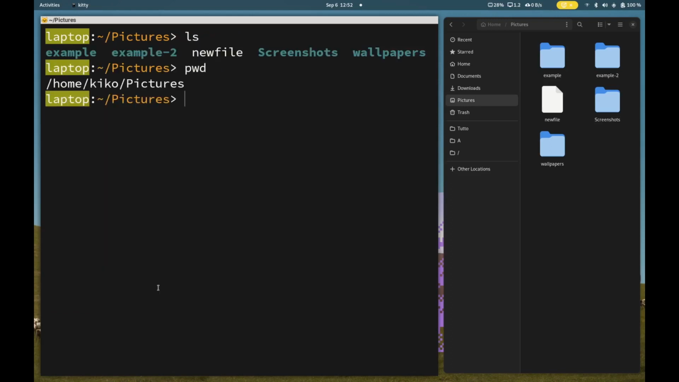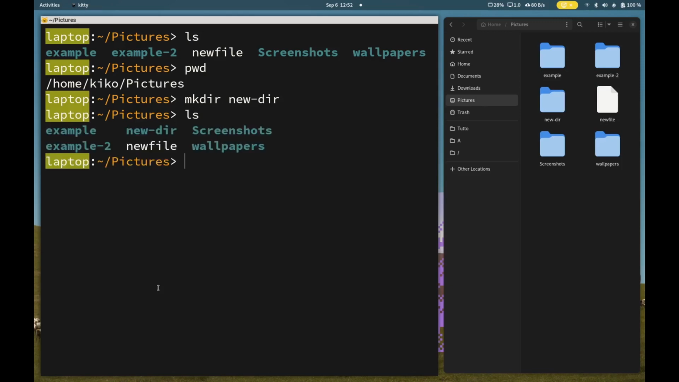Okay. Now, let's say we want to make a new directory here. Let's say we want to make a new folder. We're going to mkdir, for make directory, new directory, let's say. This can be anything, it's the name of the folder. Right? So if we ls, we've got new directory. And if we go over here to the file manager, you can see it right here.